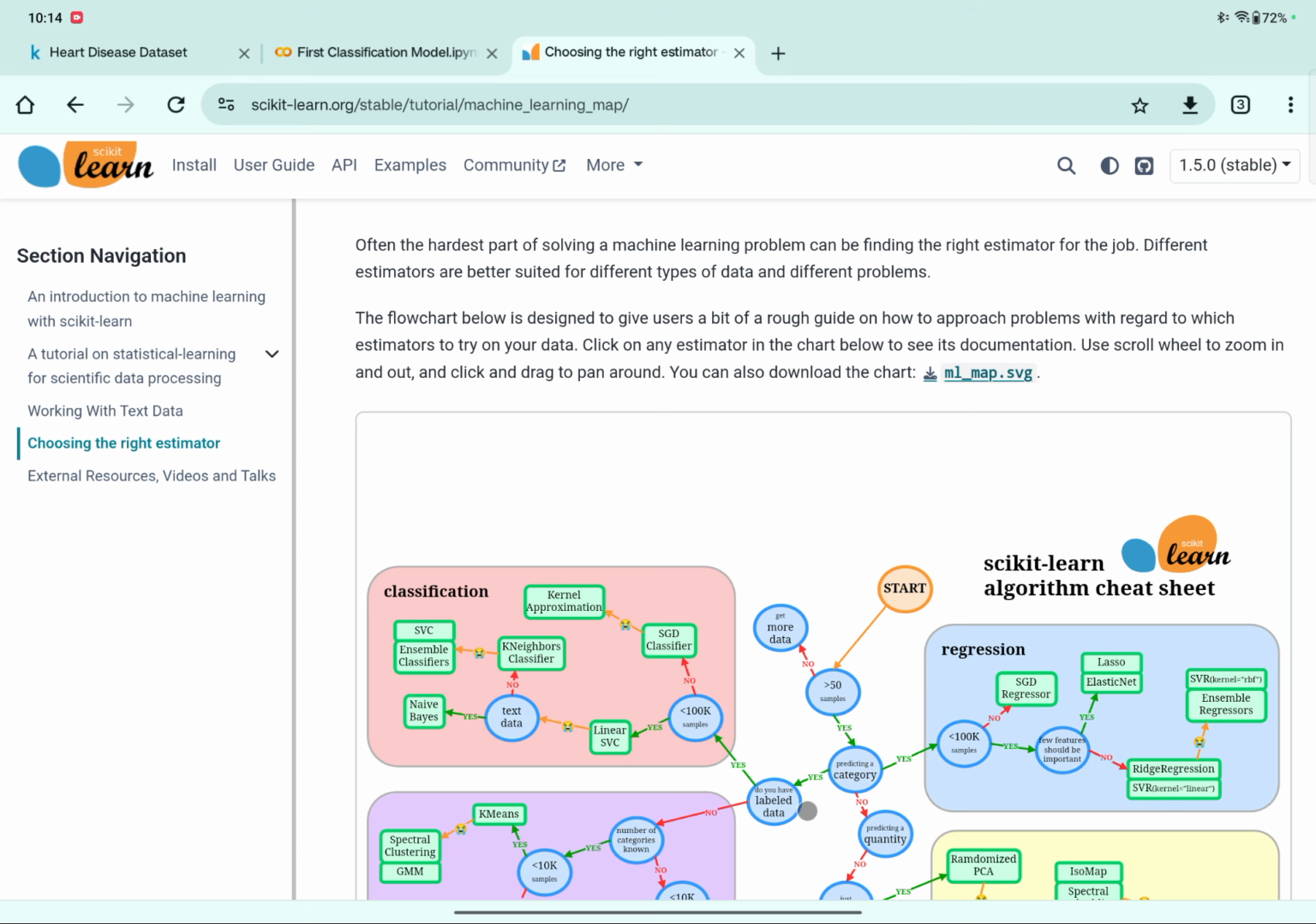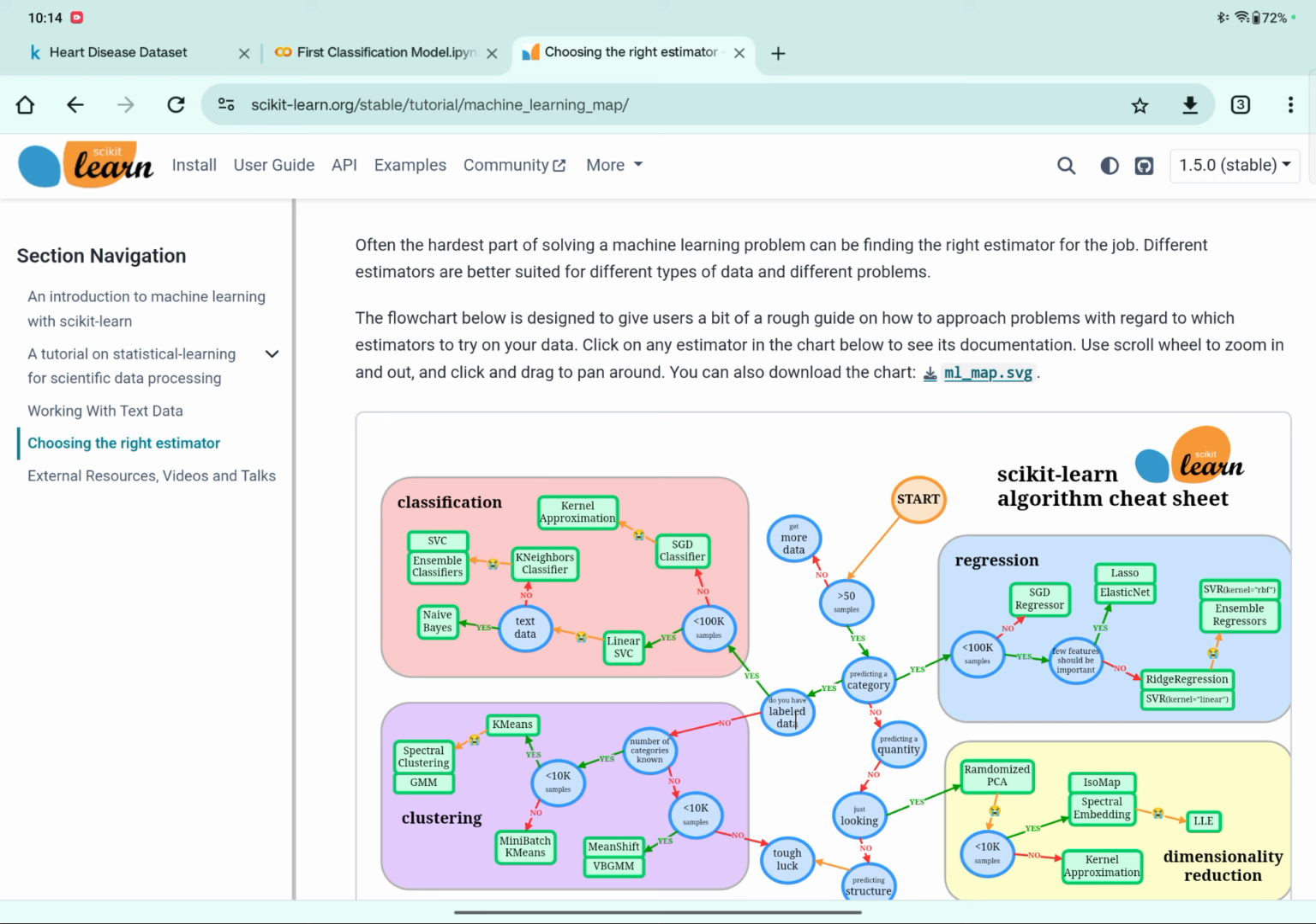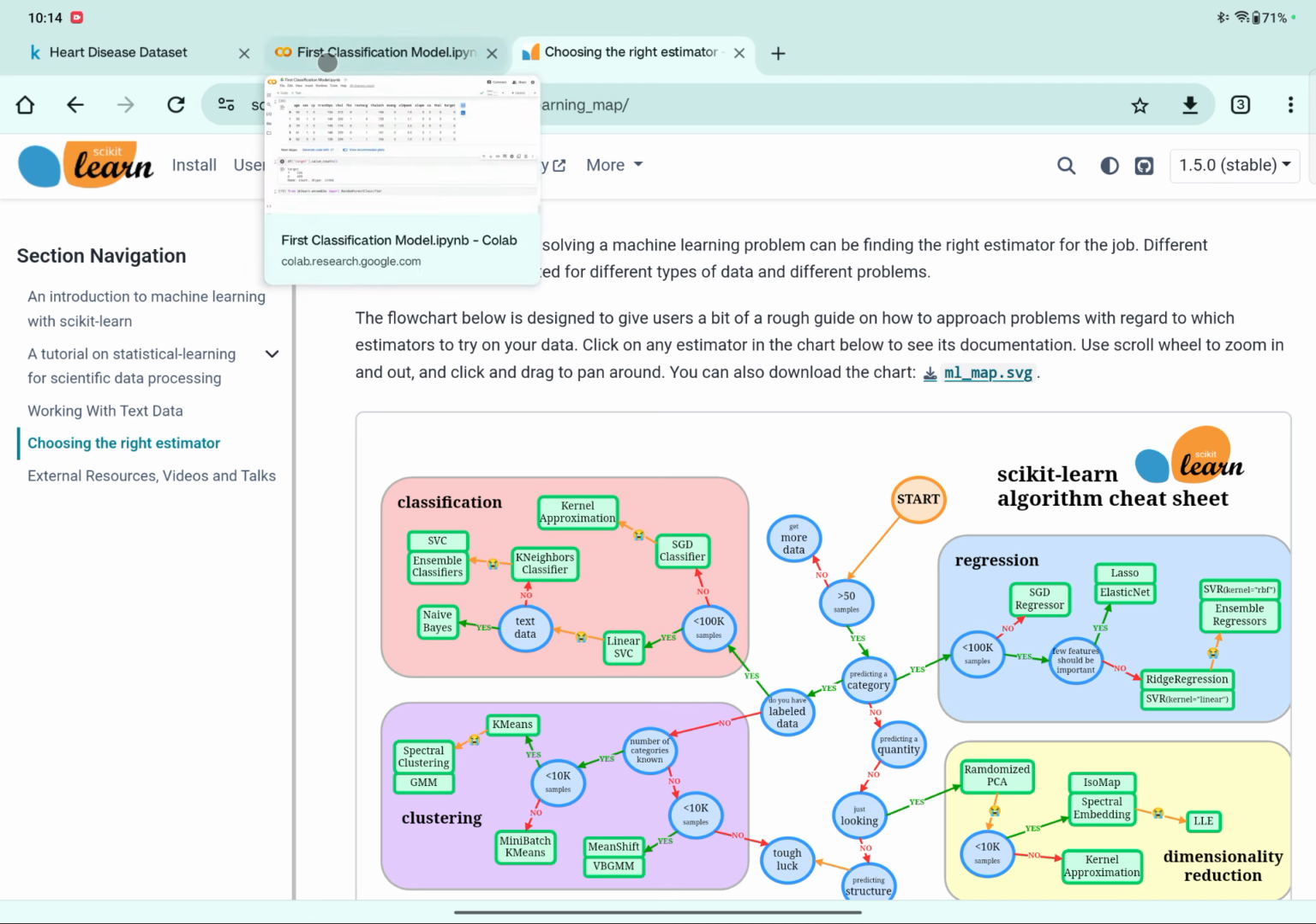Predicting a category, and then you can see the label data means you know exactly what the inputs are and what the output is, right? Is it less than 100k? Of course we don't have 100k records. So this is how it starts, yes, no and so on. So I'm directly going to use the random forest classifier at this moment and see.